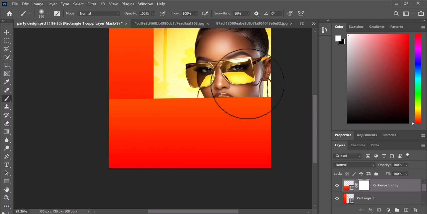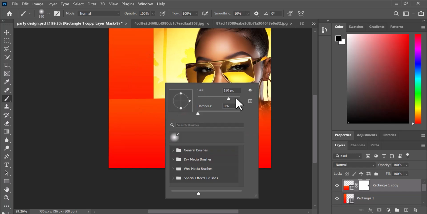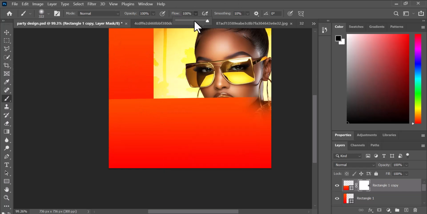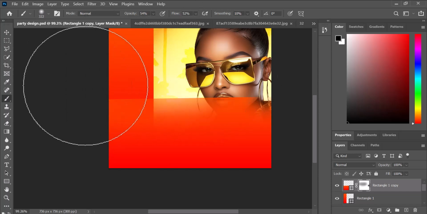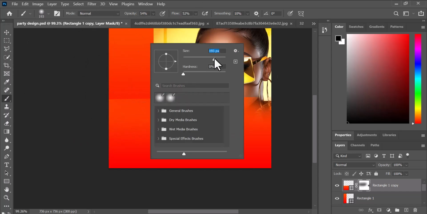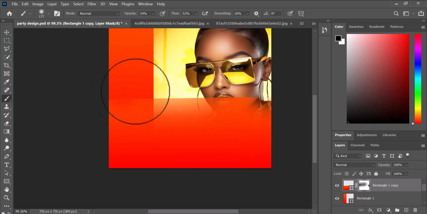So dark is to unveil, black is to conceal. So you strike on X to swap it to black. Let me increase this and reduce the flow so it will not be too harsh. I think the brush size is too much, so I just need something, okay.